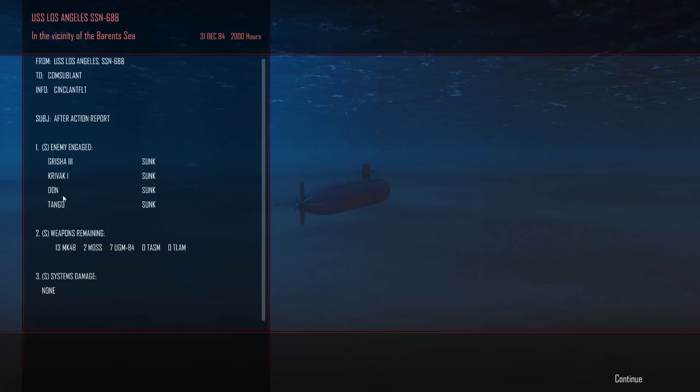Huh. We actually got him. Well, no wonder we couldn't find him. We actually got him. I guess we did sink him with our torpedo. That's awesome, our little snapshot.